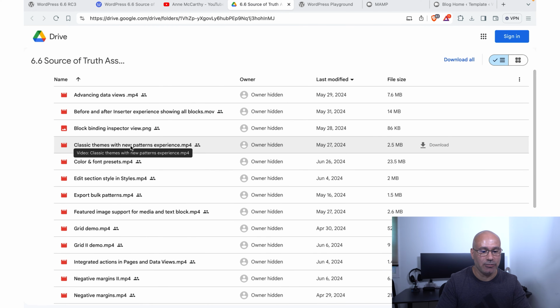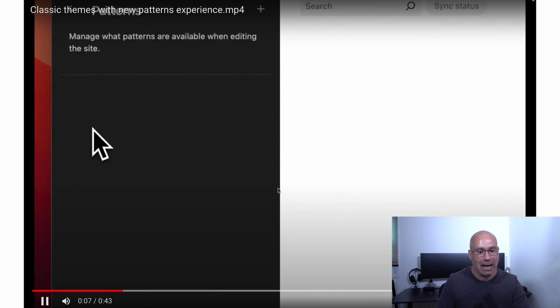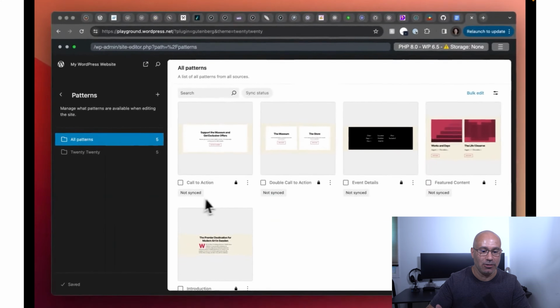And now the classic themes with new patterns experience. So basically they installed the 2020 theme as well. And with that one, they also get the patterns included. So that's new.